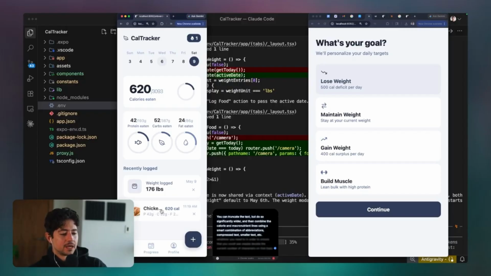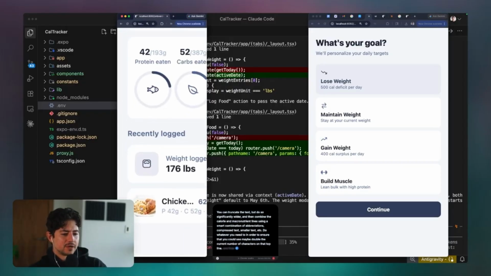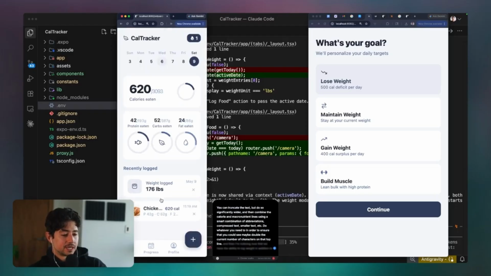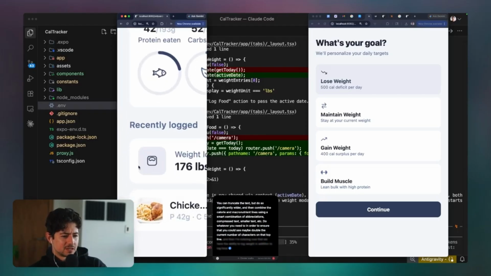Do whatever you need to in order to ensure that you could see maybe double the current number of characters on that top line. And then I'm noticing now that we have the ability to log weight in addition to log food, the little profile pics and images are slightly off.